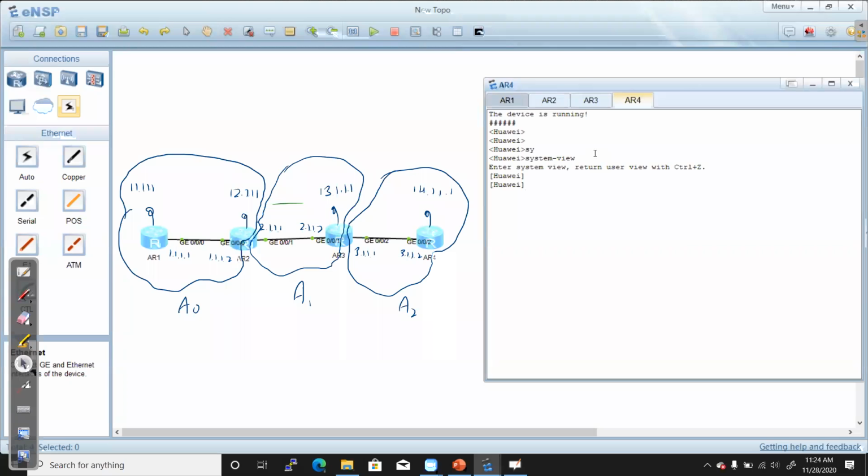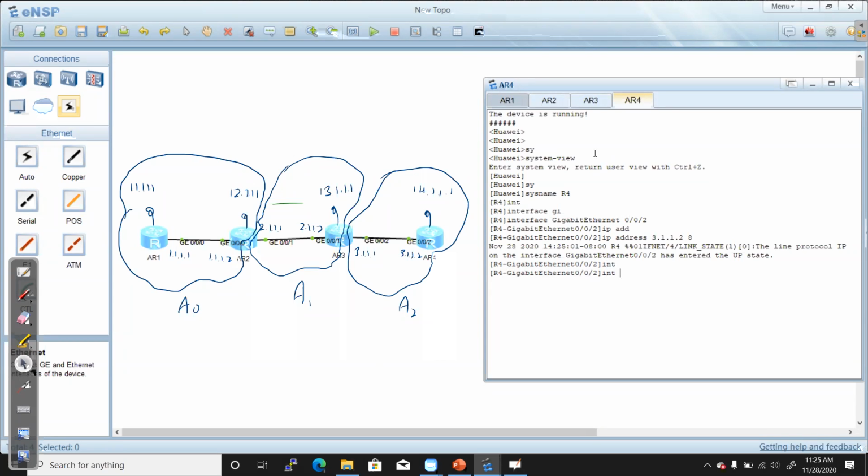Go to the system view and give the name R4, and access the right arm, which is GigabitEthernet 0/0/2, and we need to assign this IP address, which is 3.1.1.2/8. We need to assign the loopback interface, loopback 0, and the IP address is 14.1.1.1/32. All right. So what we have done till now is simply assign the IP addresses of all the physical interfaces and all the loopback interfaces.